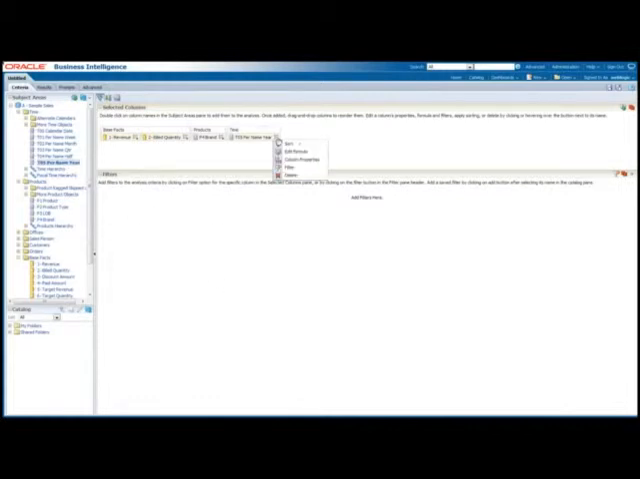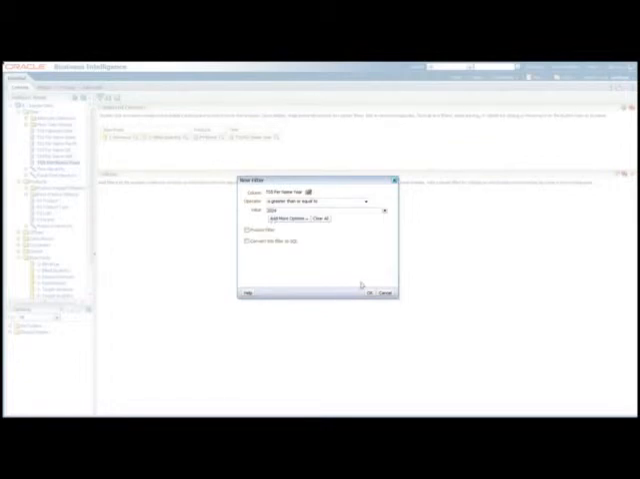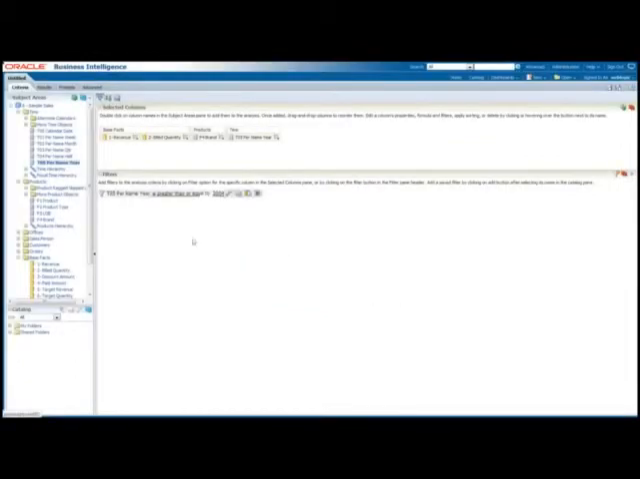Maybe I want to filter on everything greater than or equal to, I don't know, 2004. So that's an easy way to create filters. So you can see with ad hoc analysis, I can go ahead and bring in attributes, bring in measures, move stuff around, add filters, sort things as I need to. Maybe I'll sort things ascending here.